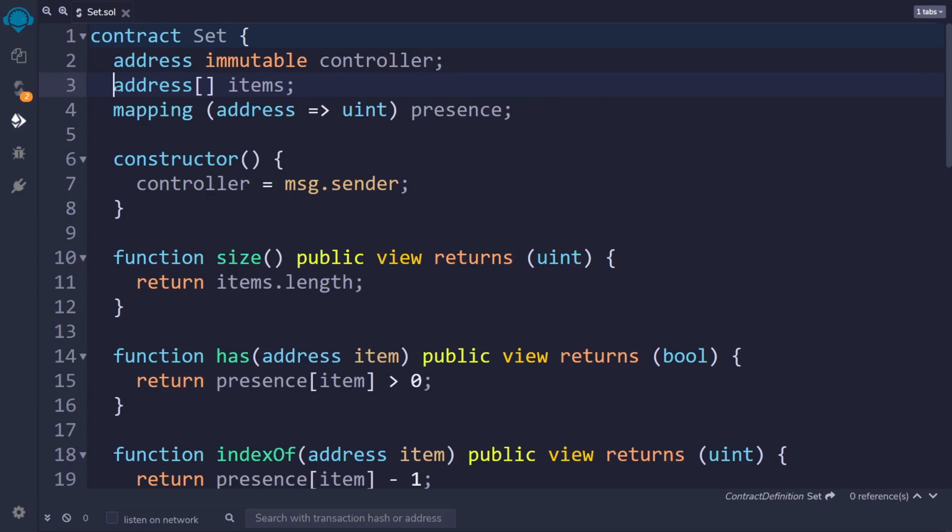Then in our contract we store a list of items. This is here to allow us to iterate over all the items in a set. We then have a mapping called presence which allows us to determine the presence of an item in the set. This is useful to ensure we don't add any duplicate items, along with of course allowing the user to query the presence of an item. This set holds items which are of type address, but of course you could change that to any type. Unfortunately, Solidity doesn't have any support for generics to simplify this.